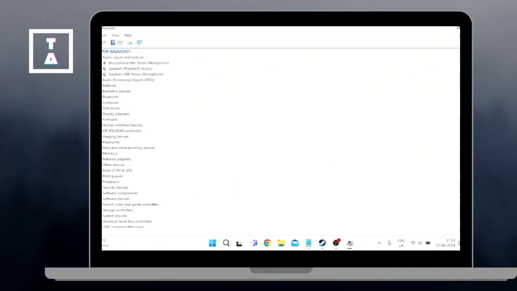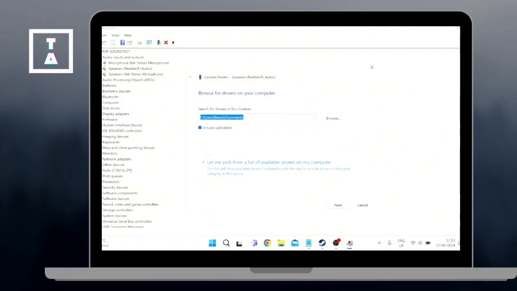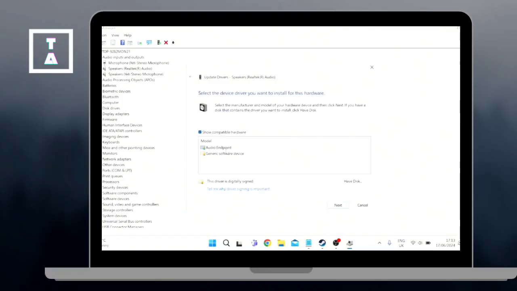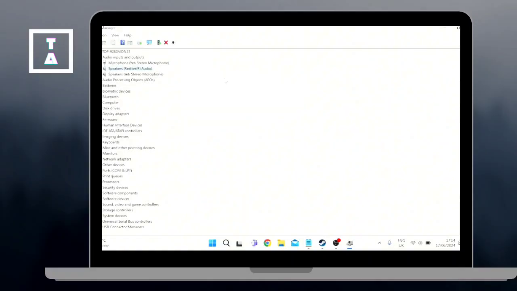Next, open the Start menu again and search for Device Manager. Expand Audio Inputs and Outputs and find your laptop speakers. Mine is called Realtek. Right-click it and choose Update Driver, Browse My Computer, and select Let me pick from a list of available drivers. Choose the Audio Endpoint option and click Next.